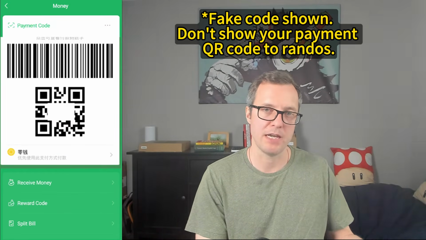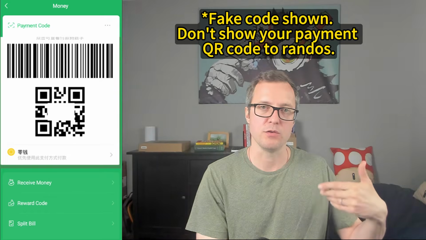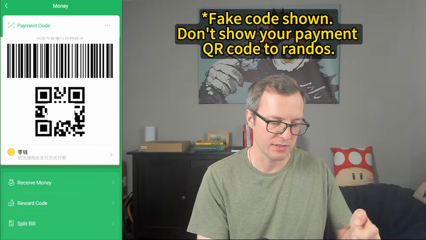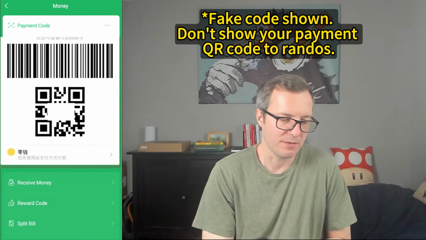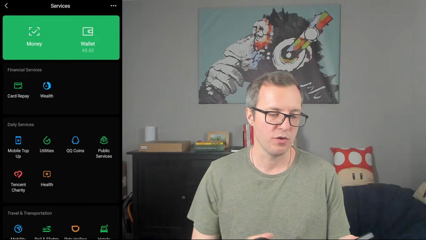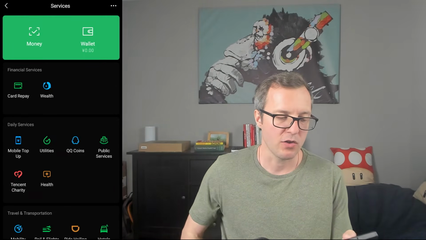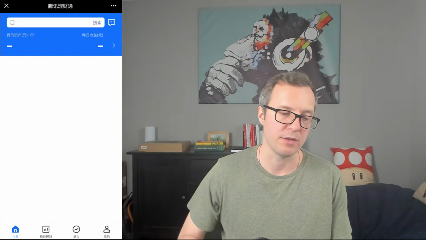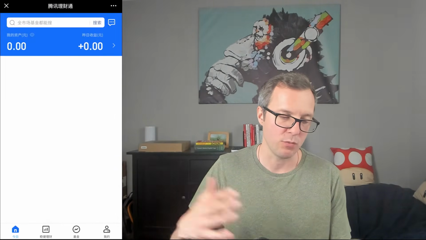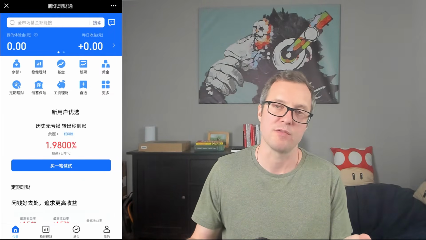Now it shows the payment code. This is the code that those other people that are charging me could scan. It works very fast, okay? And down below, there are some more features. I can choose to pay my card. I can use this wealth area for investing, like the money that I have in my WeChat wallet can earn more money for me, basically.